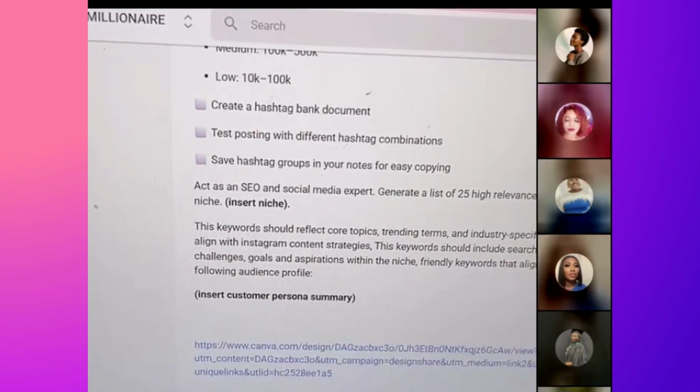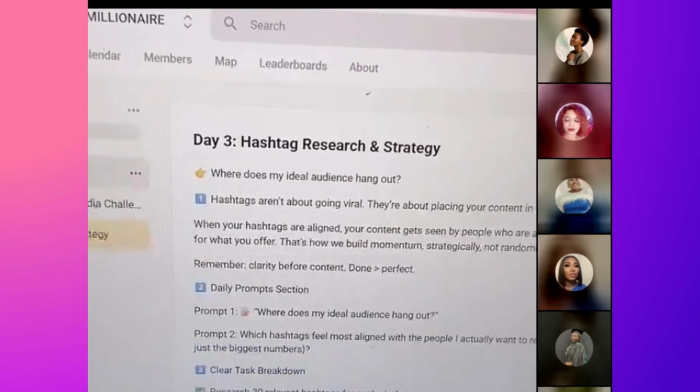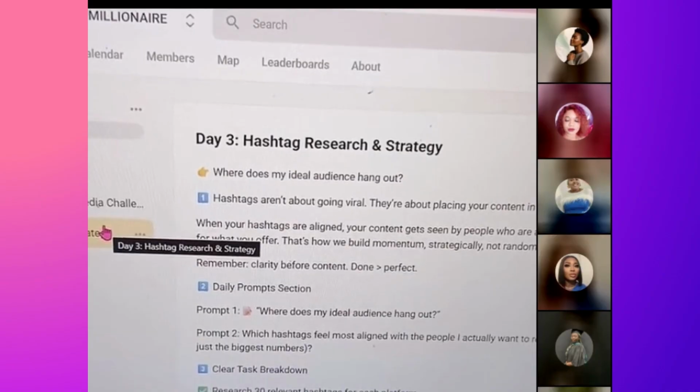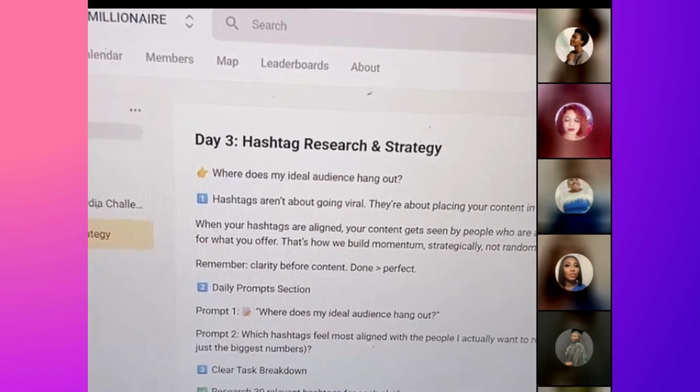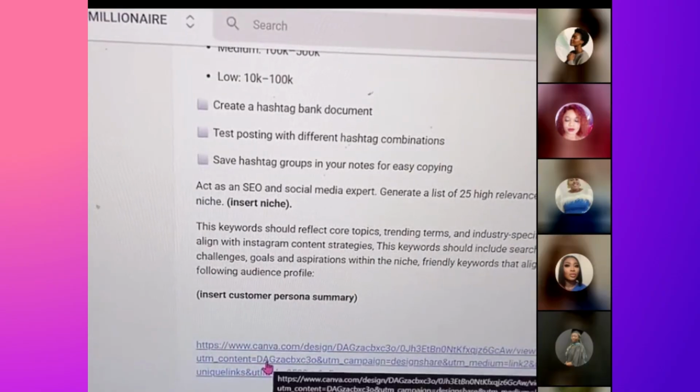Now, first of all, let's go to the community. I'm going to show you a few things there. Who is in the community? Annie, are you there? Yes. Okay. So click on the one that says day 3, Day 3 hashtag research and strategy. All right. Are you there now? Okay. So what you're going to do now, you are going to scroll down. I want you to open this. There's something there I want to show you guys.